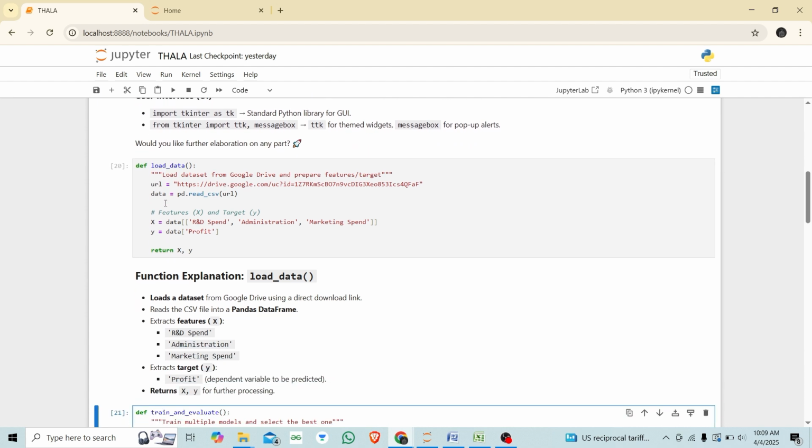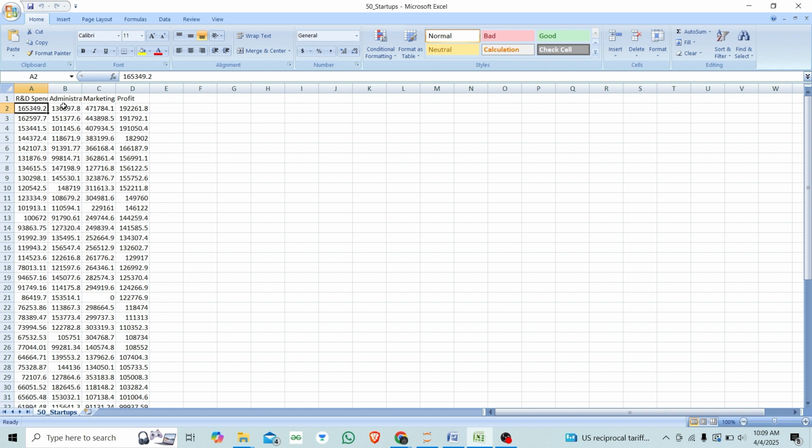And after that we will load our dataset. So this is the Google Drive link from where I have gathered the data of 50 companies in which we are using X variable as the feature variable. So this has R&D spends, administration and marketing spend, and the Y is our profit. So let me show you. So this is the data of 50 companies. This is the R&D spend, administration and marketing. These are the input features and the profit is our output feature Y.